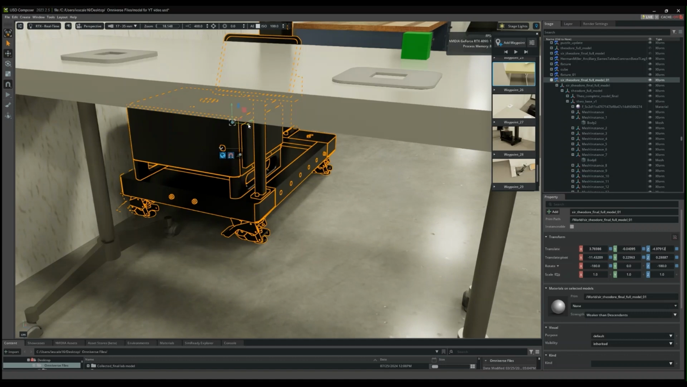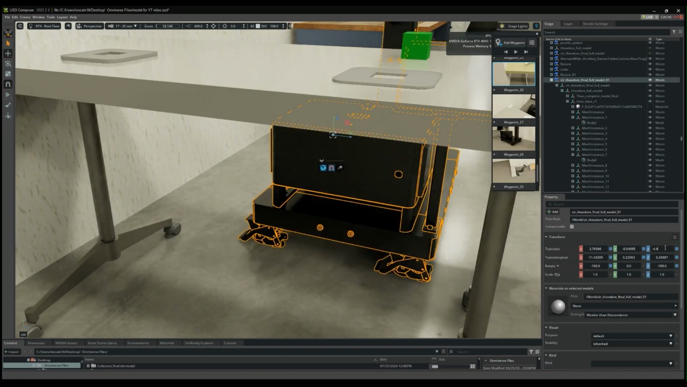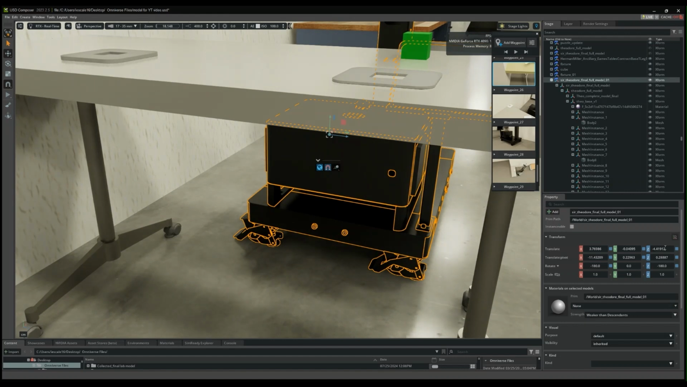Let's work on the z-axis now. So the current value is minus 4.9 something, and I know I need to be adding 0.56 to this. So when I do that, my final value would be minus 4.41912, and there you go. It is now moved forward.